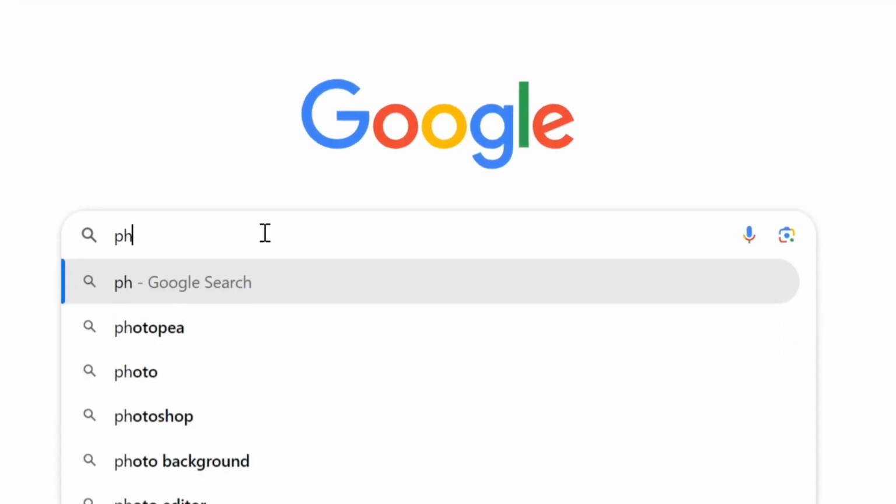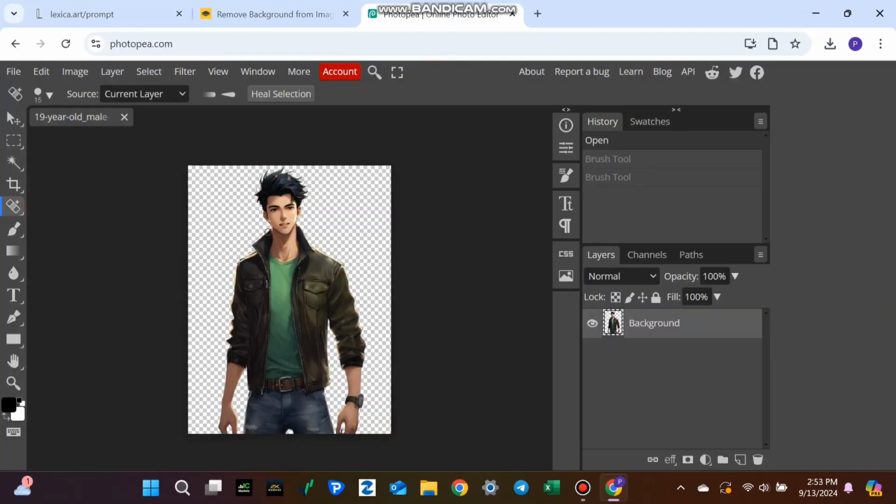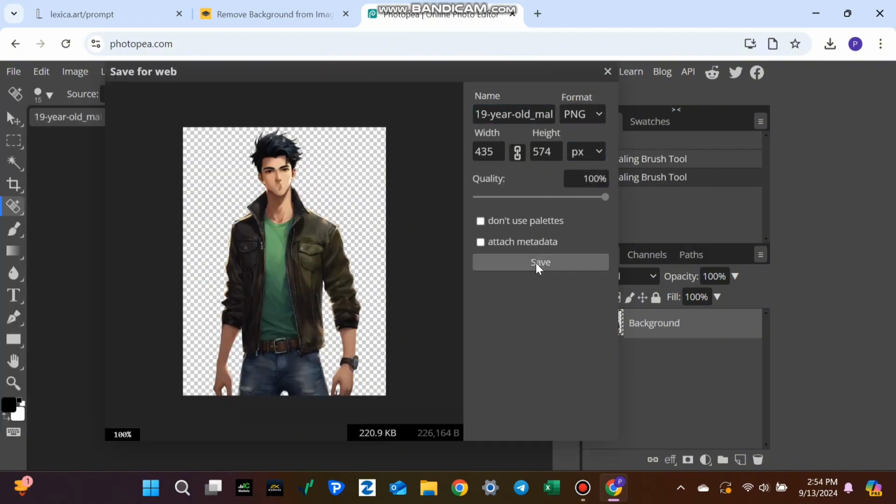Go to Photopea, a free Photoshop alternative. Open your cutout character and use the spot healing brush to erase the mouth. This step makes room for the animated mouth later. Save the image as a PNG file to keep the transparency.